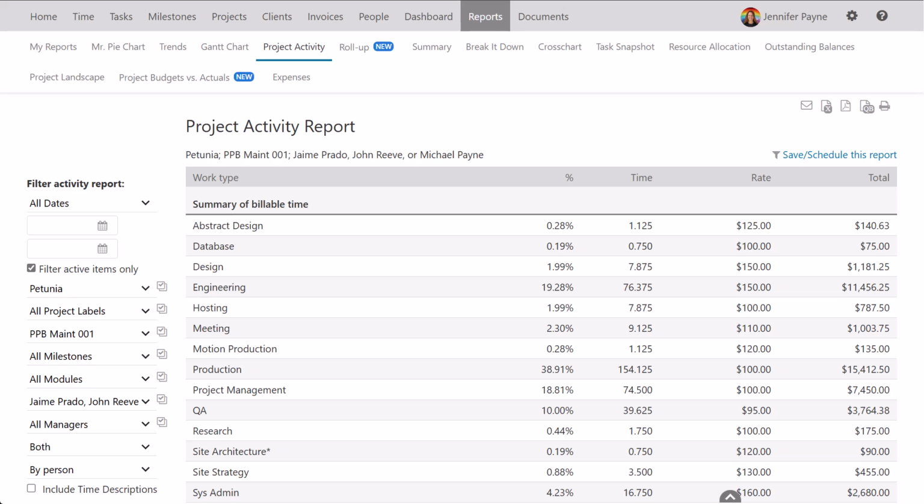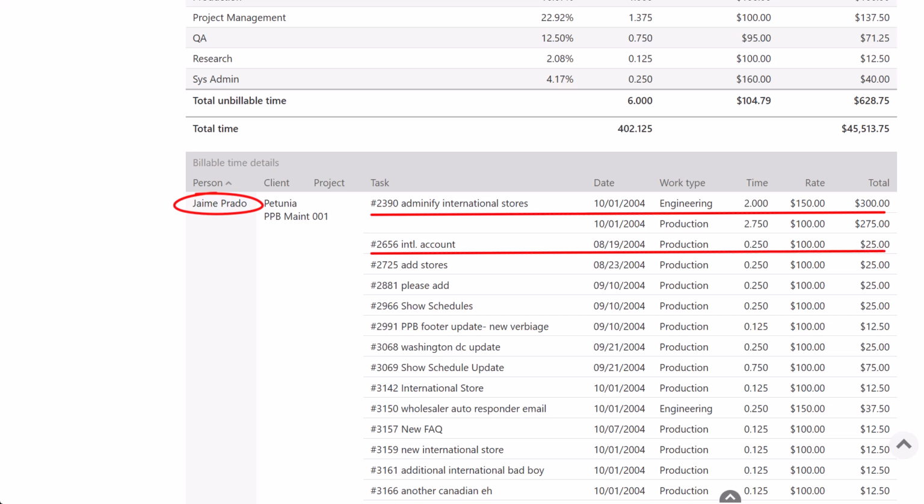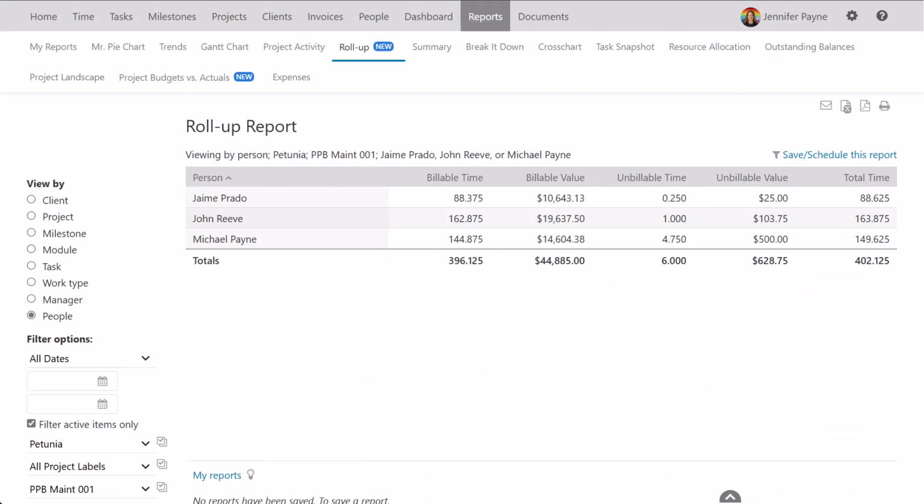This example shows the project activity report viewing work completed for a specific project for a client by person. In this example, we'll look at Jaime. If you need to quickly understand the total value of work done by Jaime, instead of seeing all the details of his time tracked for each entry, the roll-up report simplifies the display into a single line item per person, as shown here, aka rolling up the data.